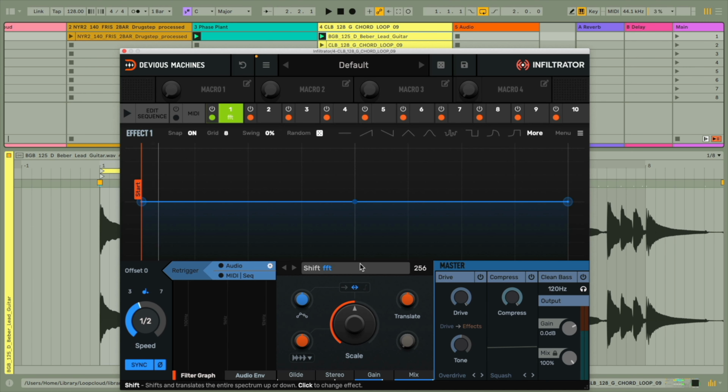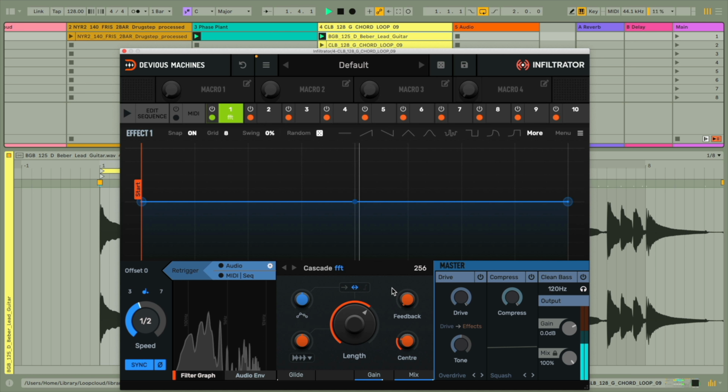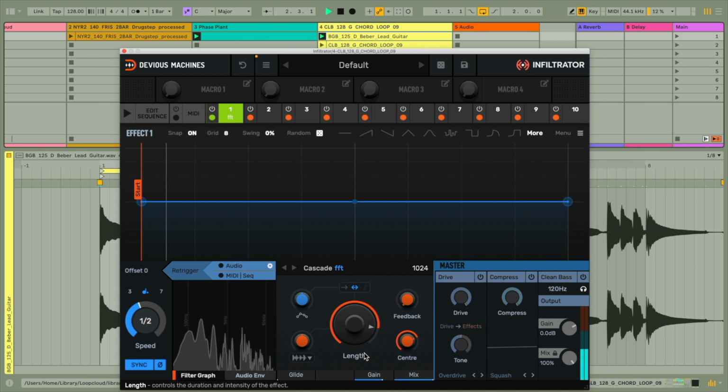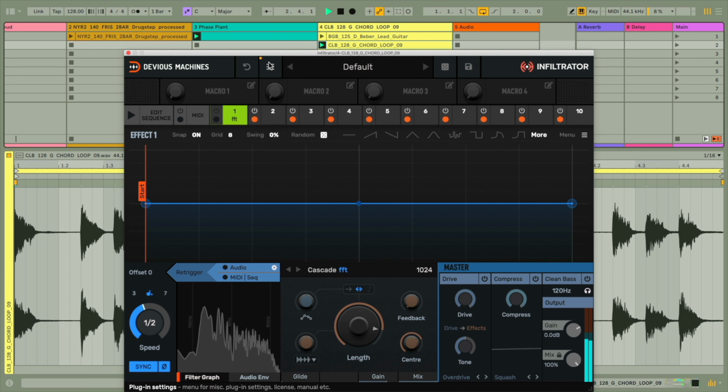Another one here is Cascade, which is definitely a favourite of mine. This creates a kind of filter sweep effect, where length sets the duration of the sweep and centre the direction it goes in. The cool thing with this one is as you up the number of bands, you increase the range on the length dial, so you can do much slower sweeps, which sounds particularly awesome. Check it out on these chords now.